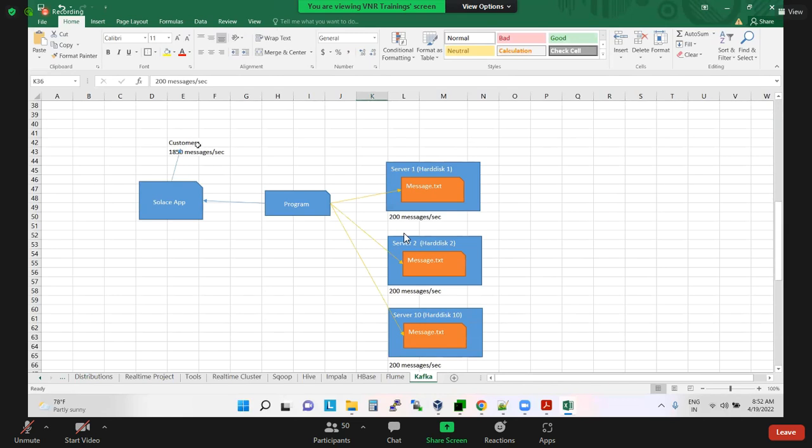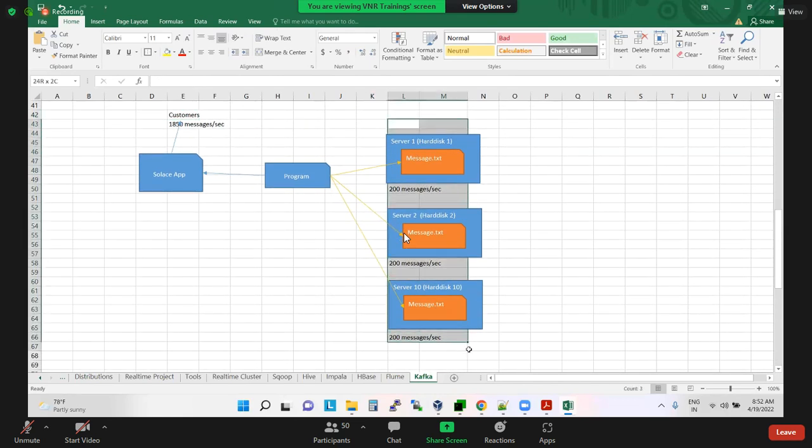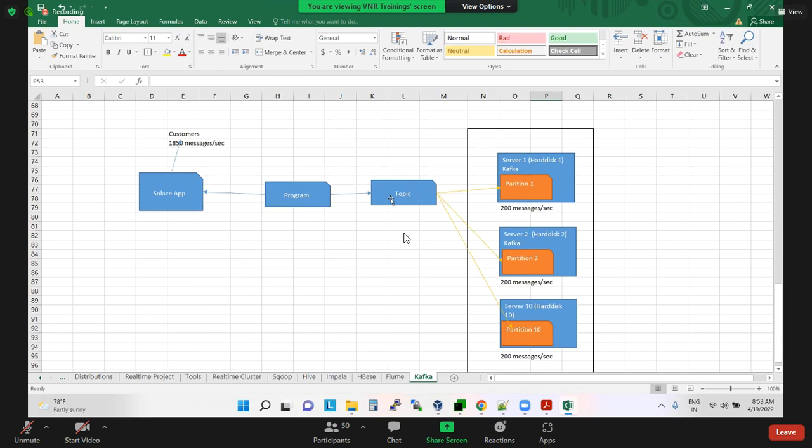Later, we thought to go with multiple hard disks. If I go with the multiple hard disk concept, the problem is that the program doesn't understand where to keep messages. Can it keep all the messages here only? Yes, there are chances. So this program doesn't have the intelligence to understand where to keep message 1, message 2, message 3, message 4, like this. That is the reason for what we are doing.